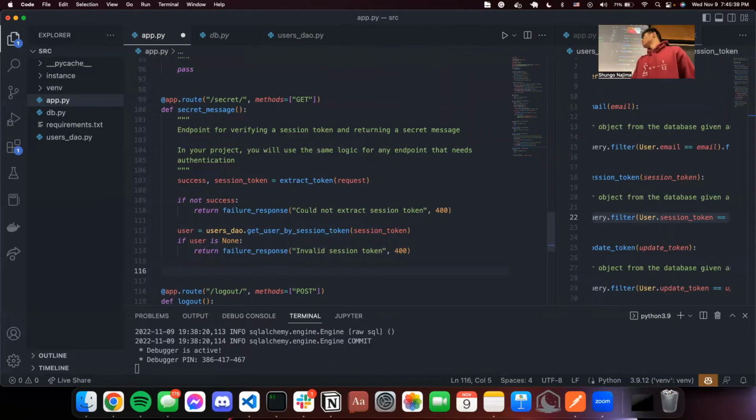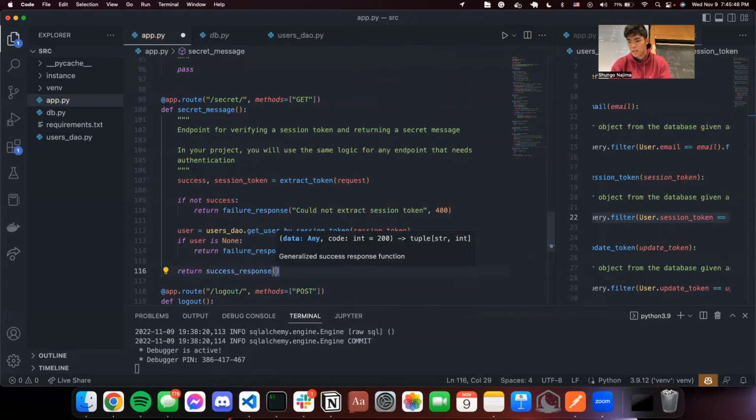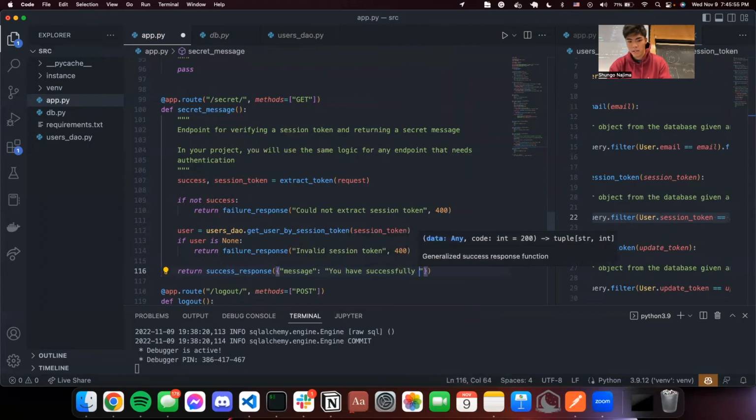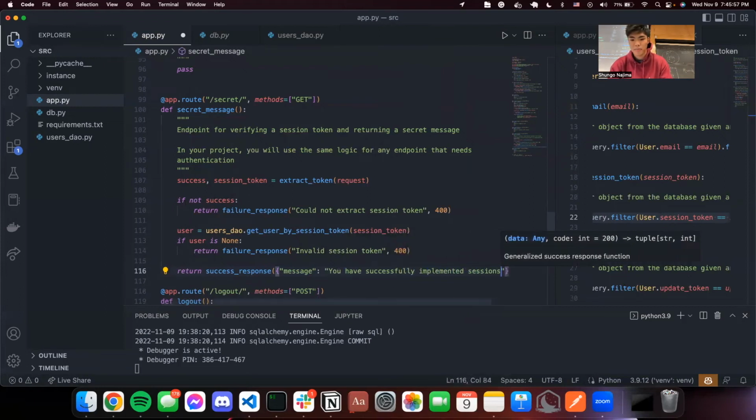And then otherwise, the user actually exists, right? So we can return a JSON success response with the message that reads, "You have successfully implemented sessions."